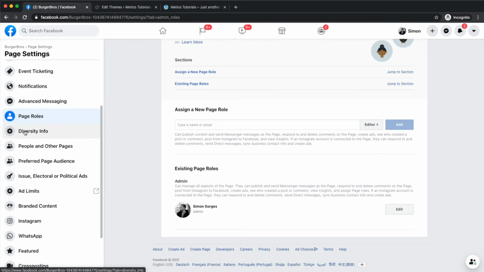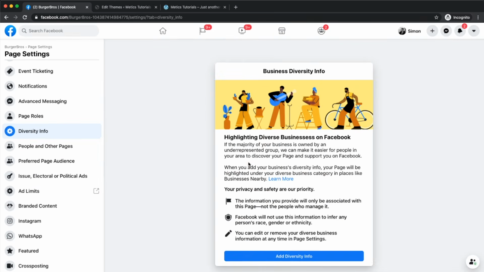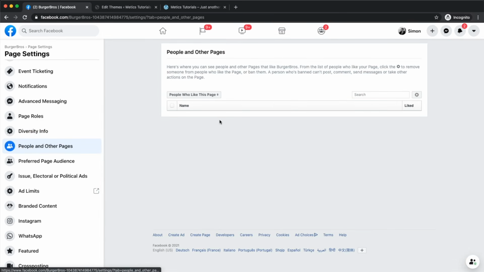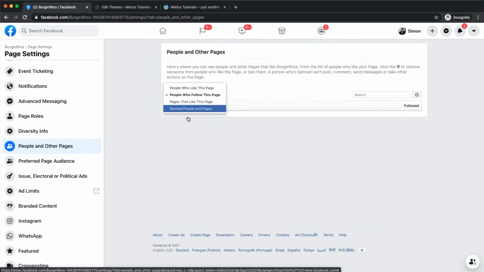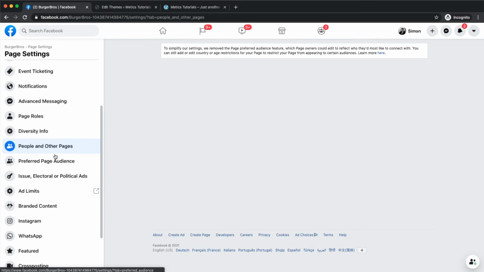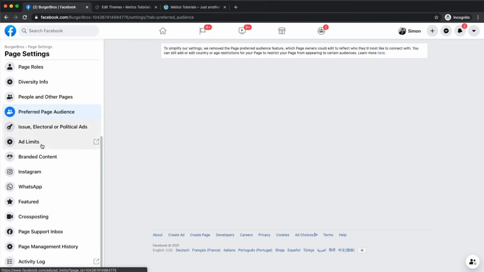Then let's move on. Diversity info is something that I've also added recently, but it's not applicable to most of you watching this, so I'm going to skip it. Then people and other pages. Here you can see who follows your page, who likes your page, and all that kind of stuff. You can ban people from the page, so you can manage your audience. Then preferred page audience is something that I've recently removed, so we're not going to bother with that. Then issue electoral or political ads, we're going to skip.